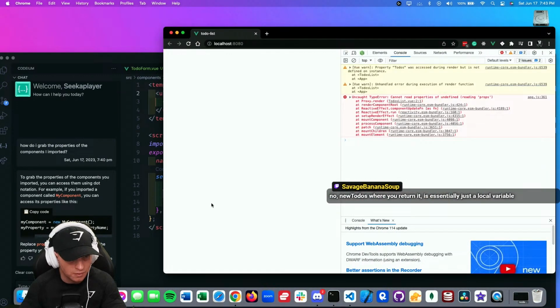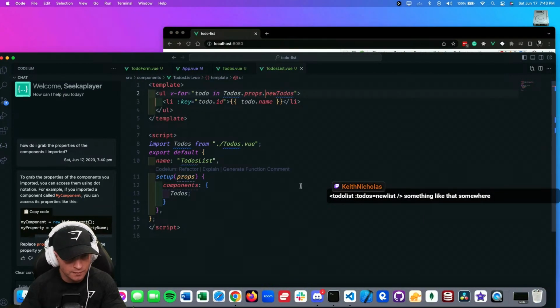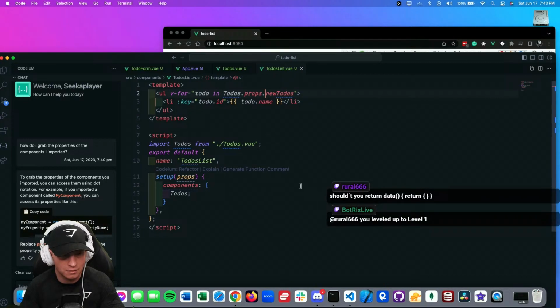No, new to-dos where you return it is essentially just a local variable. Okay. So to-do list, to-dos equals new list. Something like that somewhere. Okay, but how would you loop through that? You know what I mean? Or would new list... Because isn't that going to render it on the page? Right? Wouldn't that be a problem? Or would that need to be in the other file?